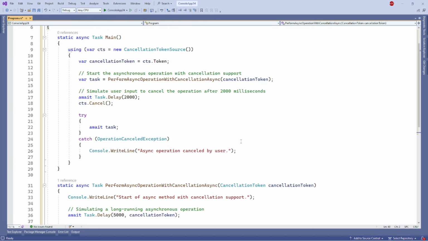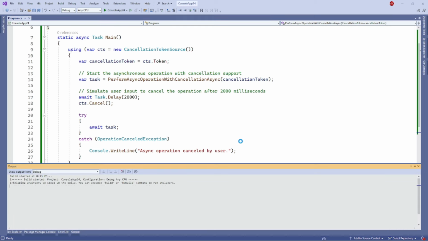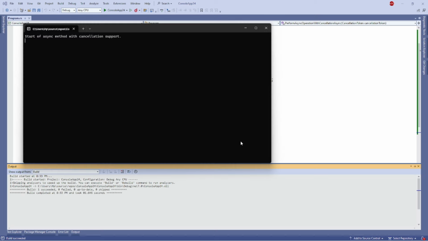Okay, the last example shows how to use a CancellationToken to cancel an ongoing asynchronous operation. The PerformAsyncOperationWithCancellationAsync method supports cancellation. So I'm going to run this application and see the output. As you can see, there is "starting async method with cancellation support." After that, "async operation canceled by user."